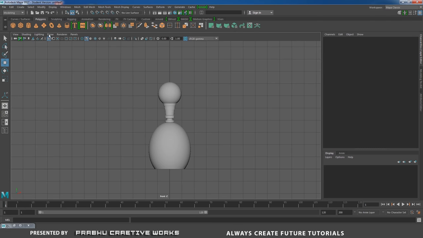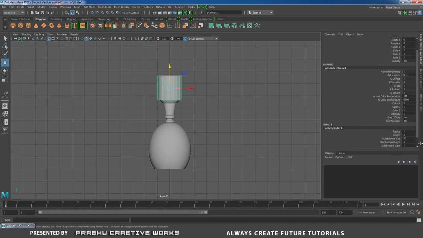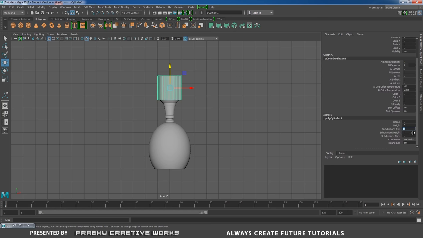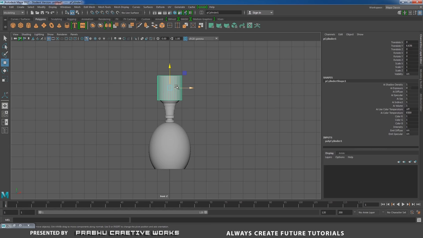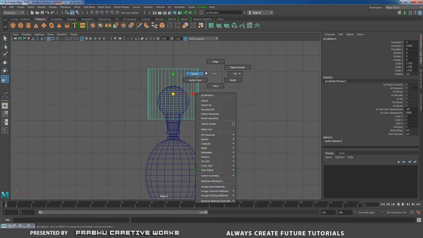So now go and create a poly cylinder. I want to move in Y. I will use subdivisions to 40. So press R and scale big. Press 4 on the keyboard, so that means you will be able to see our wireframe mode. So right click and choose vertex.